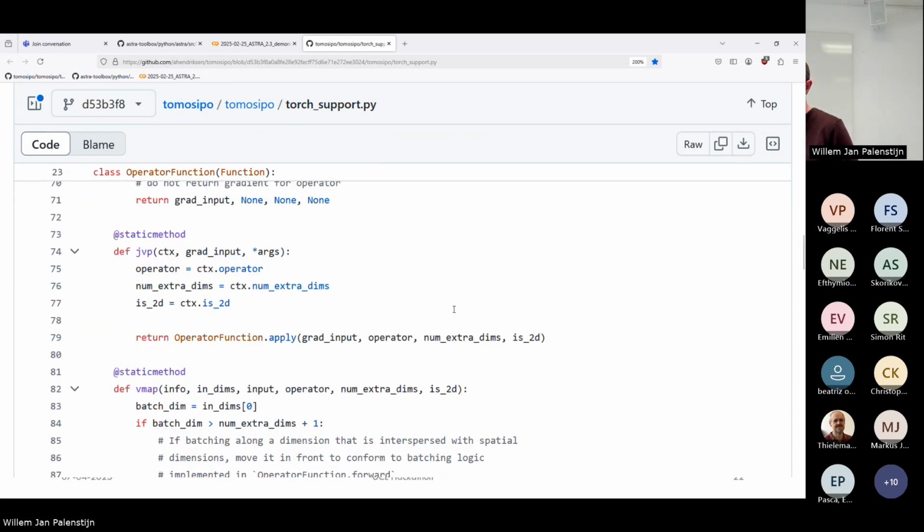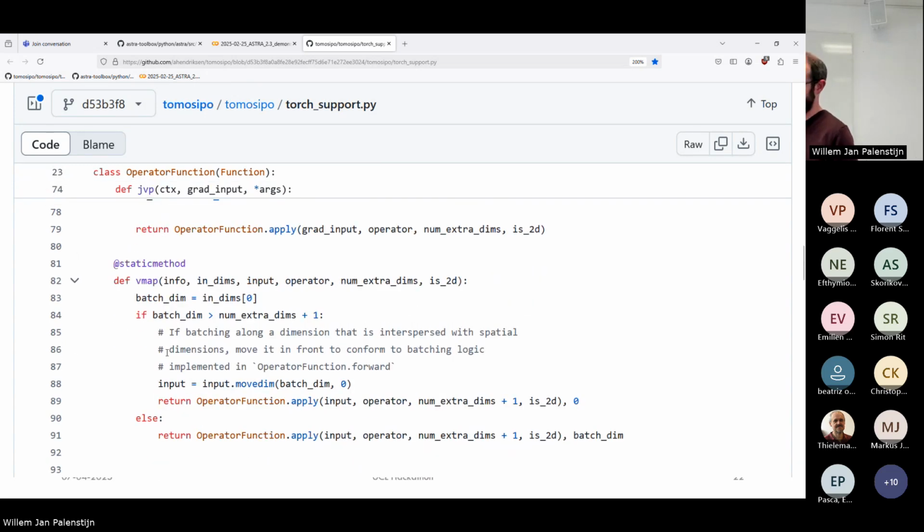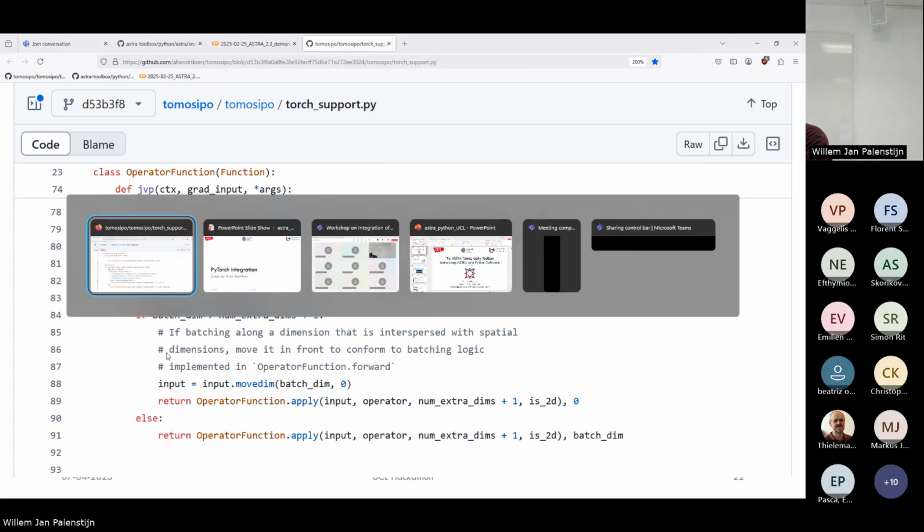One of them is JVP, the Jacobian vector product, which has been mentioned. The other one is VMap, which maps something over additional dimensions, which makes it hook in a little bit nicer to this torch.func framework. Okay, so I wanted to show a little bit of code. If there are any questions about this, I will be happy to answer them now or anytime later.